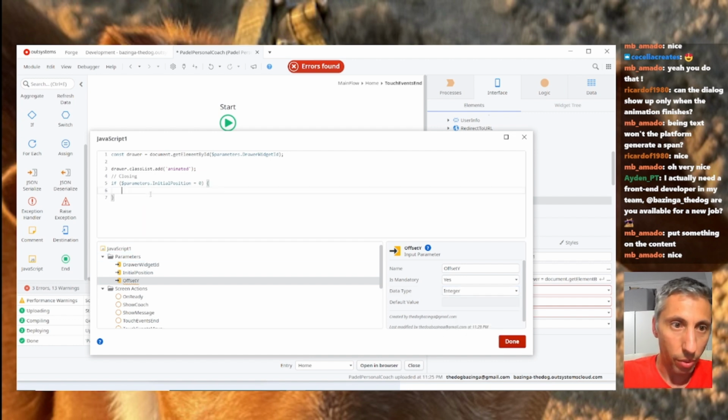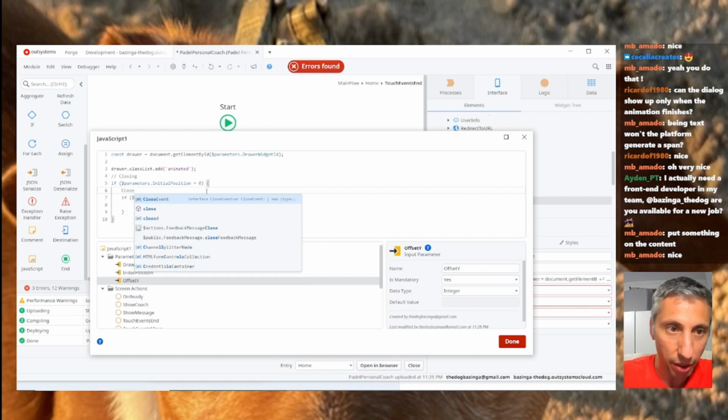So if my offset is bigger than 100, it means that I'm trying to close. I already pushed it enough to close it. So I'm just going to say here, just close.